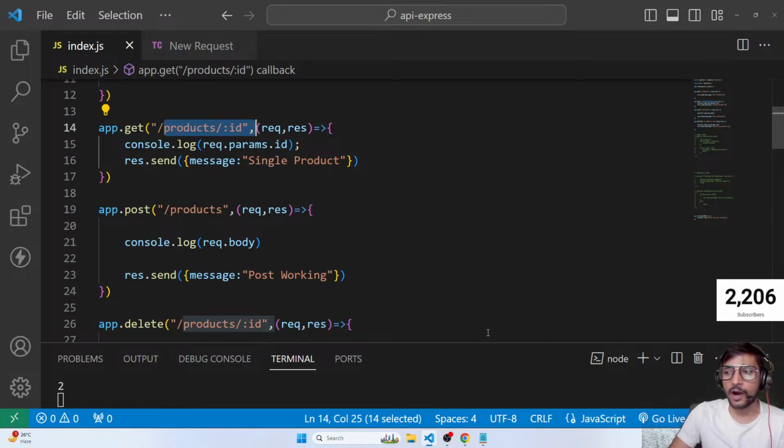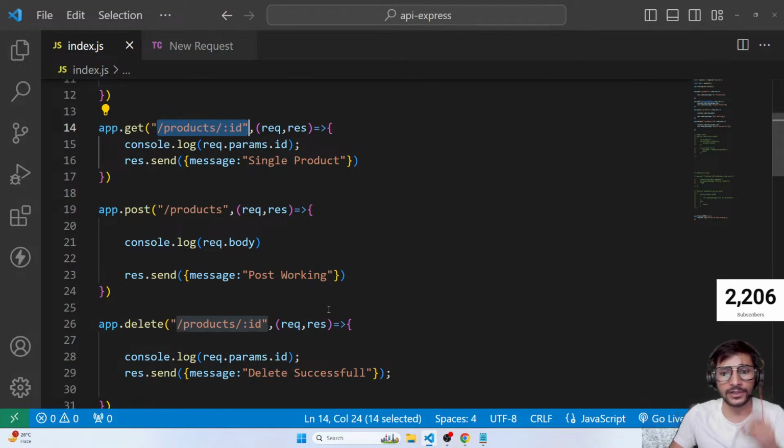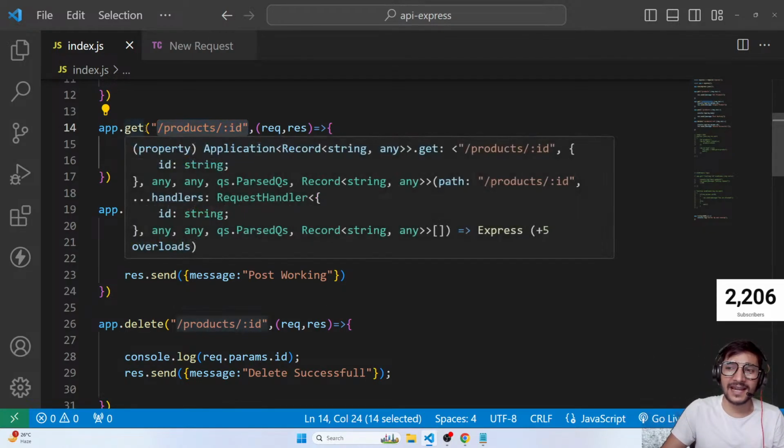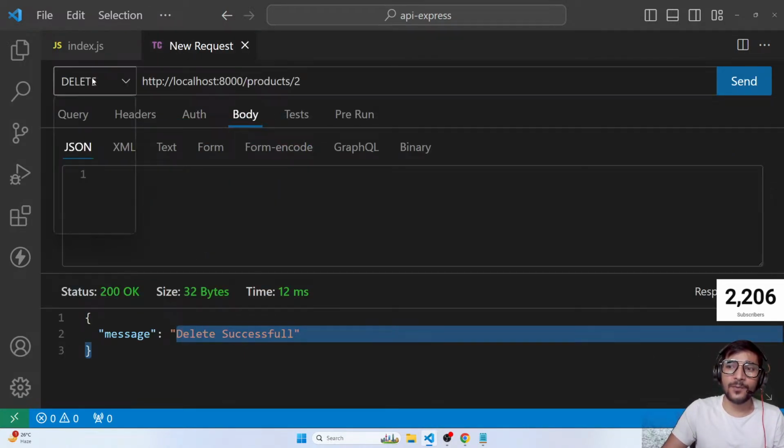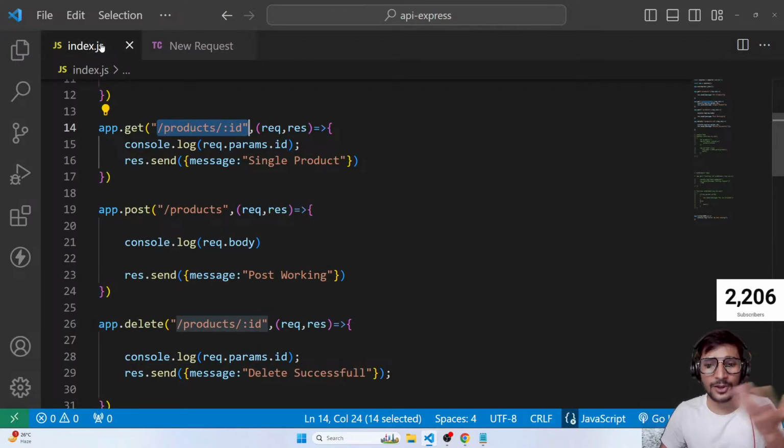But guys, can you tell me how are they different then? If they are the exact same URL /product/ID, /product/ID, can you tell me how it is getting identified? Exactly, because of the method. Simple. Here it is get. Here it is delete. So if I put the get method, it will work for a single product. If I use the delete method, it will work for delete. Simple. Exactly. Now you guys are getting the idea.